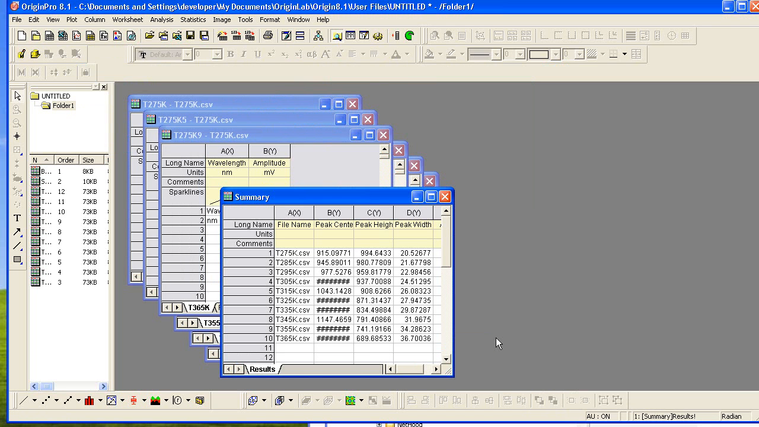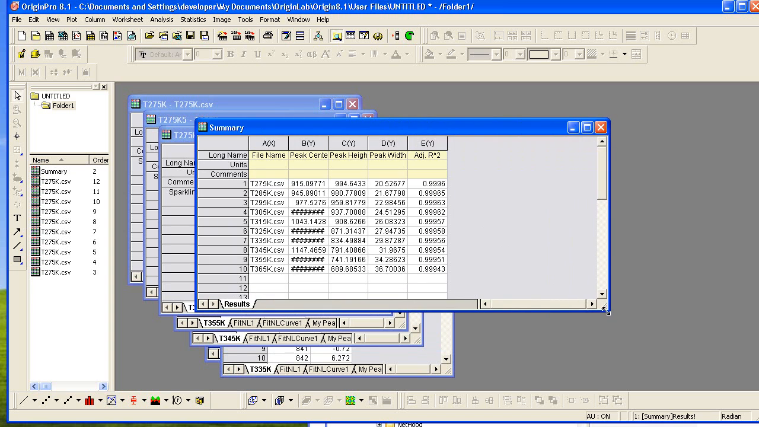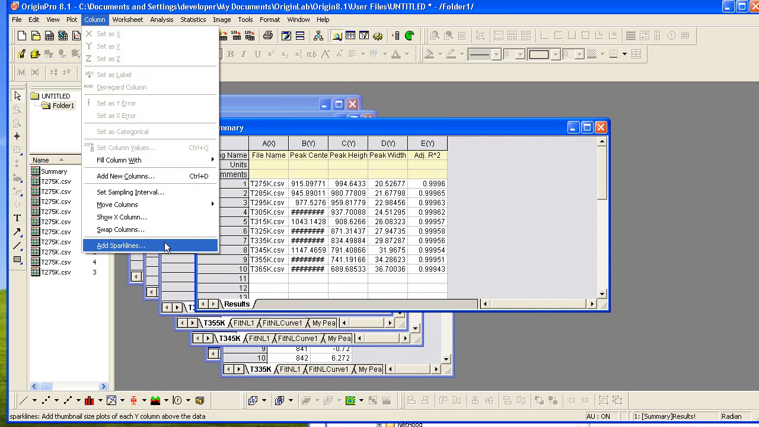Okay, so we can see that each file got imported into its own workbook. We now have a book for each of our files. And our summary report here has the information appended from each of the files. So we see the key information from each file. We can turn on sparklines.